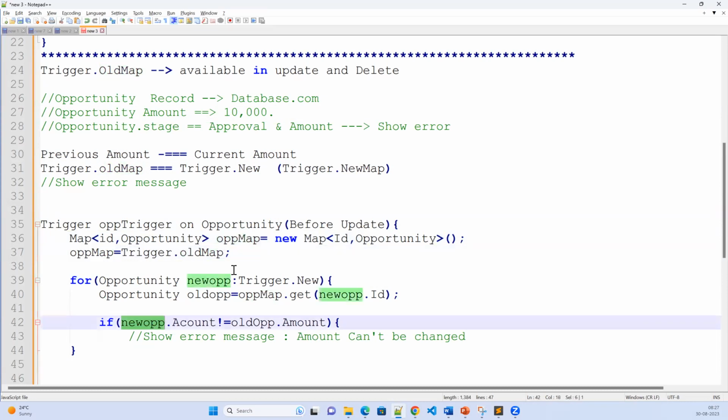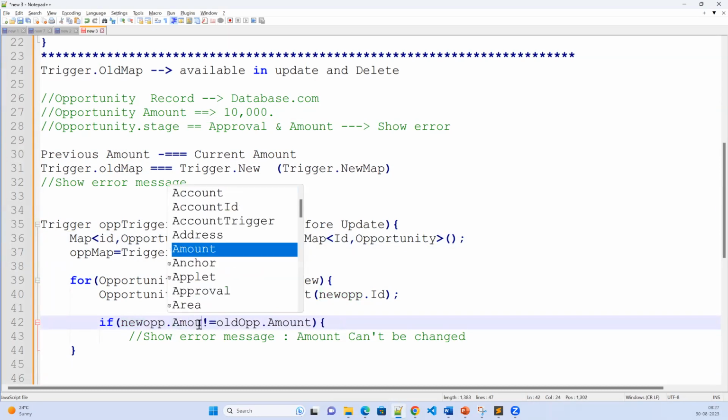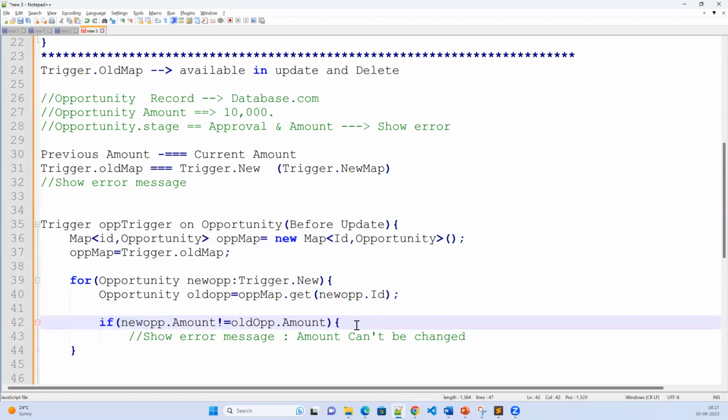Now I'm comparing the new opportunity amount with the old opportunity amount. If it is not the same, then show the error message.